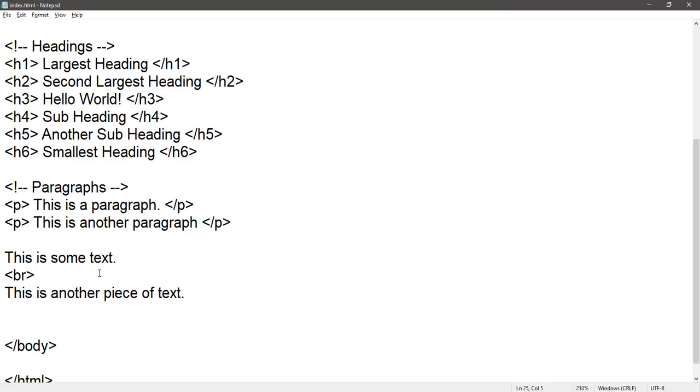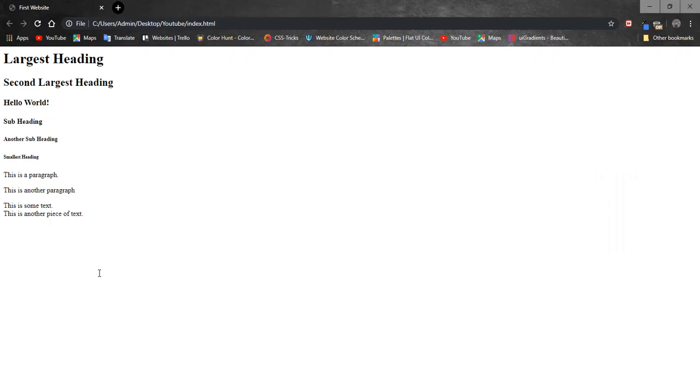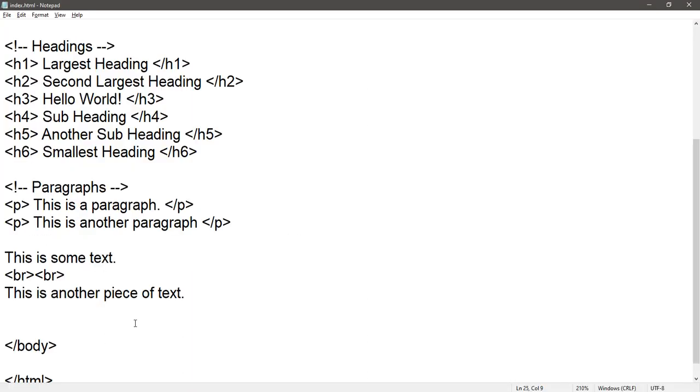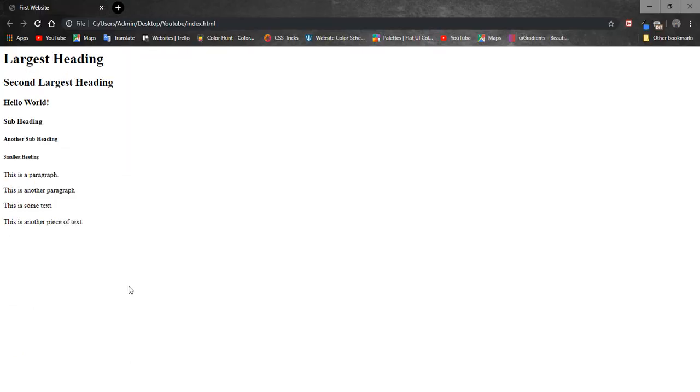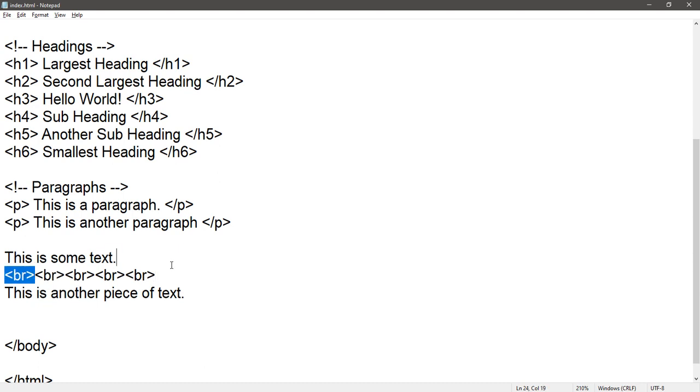Now you can add more breaks. Let's add another one. Let's refresh this and look, I can add as many as I want. And if I refresh this, it will add that many lines. Look how many lines is it? 1, 2, 3, 4 lines, and then one over here. So 4 of those lines, and then one tag that broke it from here.